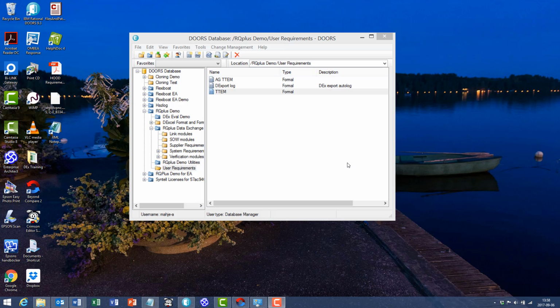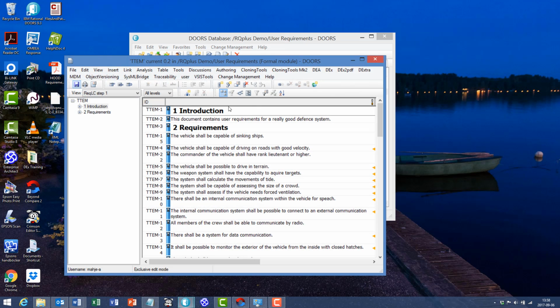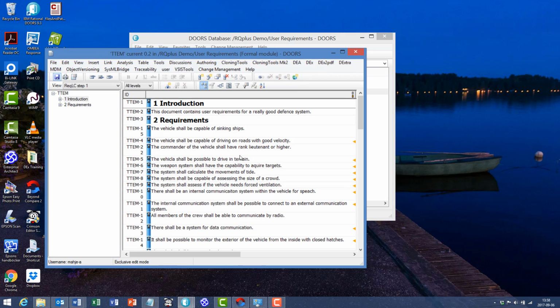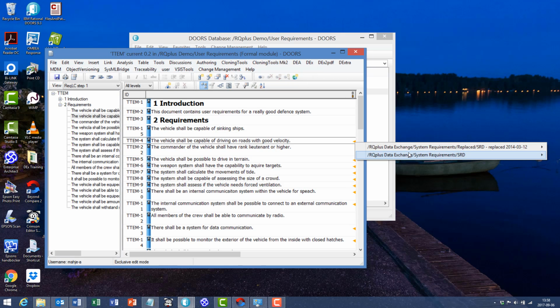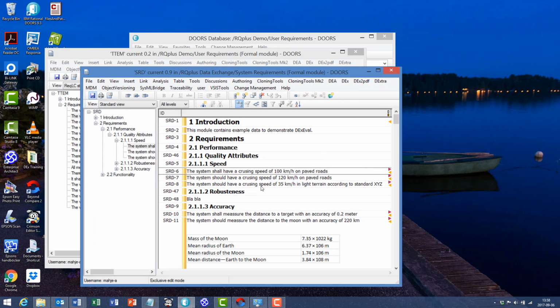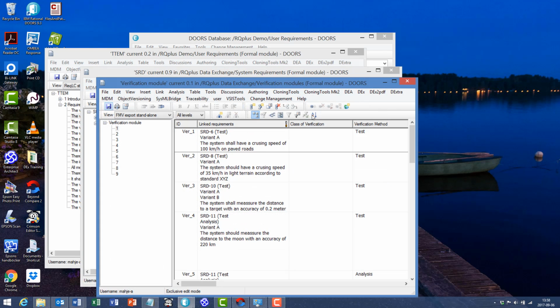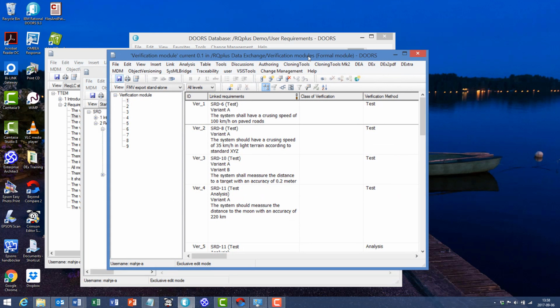And in this demo database, we have a situation more or less like this. You have this TTEM, which is a customer requirement spec. It has incoming links from a system requirement specification. And also, if we follow links one step further, we get into the verification module with a number of tests defined.